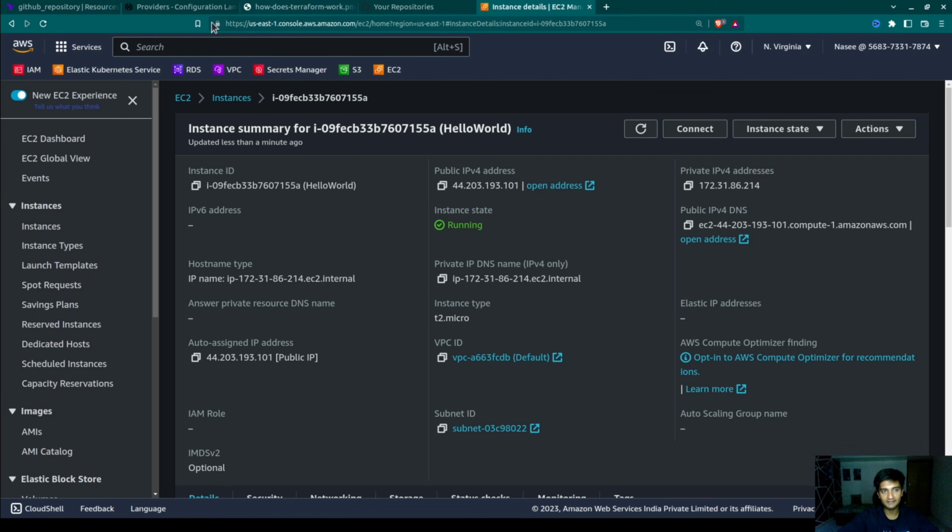So I want you to practice along and try to create an EC2 instance and GitHub repository using Terraform.